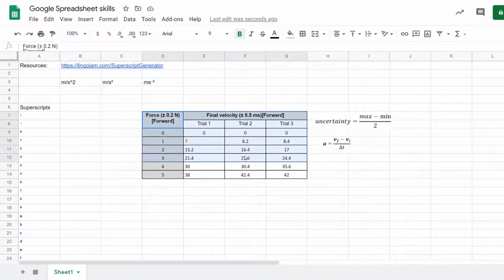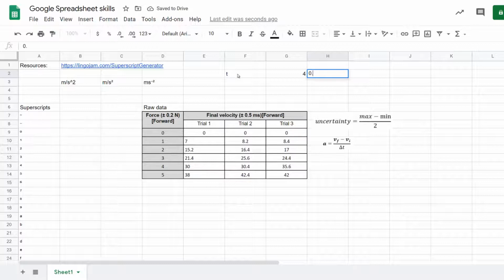And now these are the data. I'm trying to investigate the relationship between force and acceleration acting on a mass. And the data that I've collected, my raw data, include force and the final velocities. So I have an experiment in which I have a mass and I've put different forces on them for a period of 4 seconds. So I'm going to just write time is 4 seconds. Let's say error on my time is about 0.4 plus or minus.